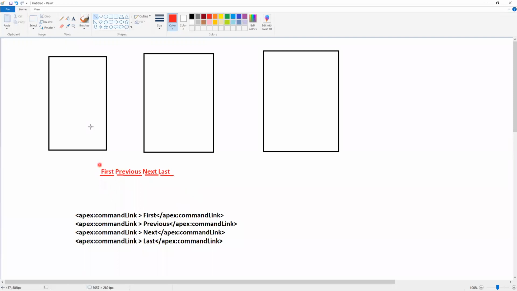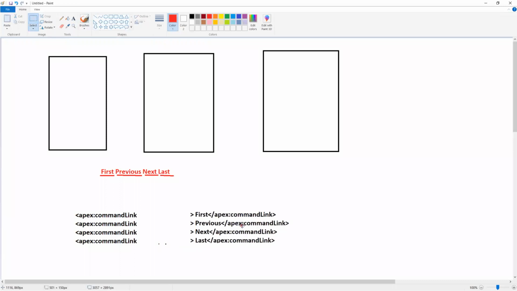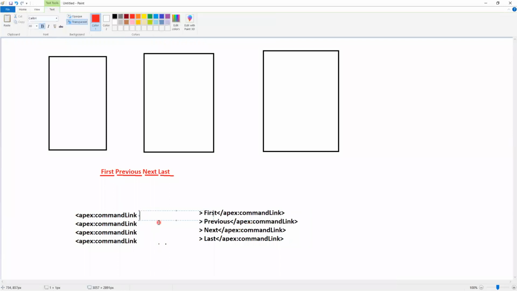Now when I click on the first, what should happen? Who will be deciding it? It has to be decided by the action. Now we have to write inside the action. Inside the command link, I'm going to specify action equal to, in double quotes, curly braces, exclamation. What is the action? The action should be related to the first.